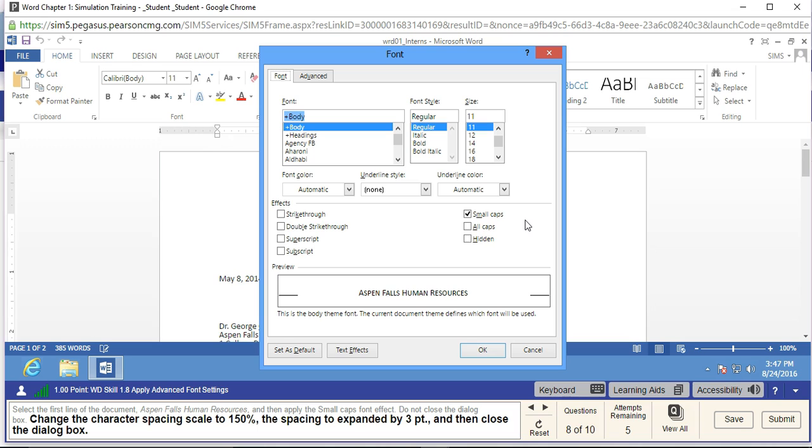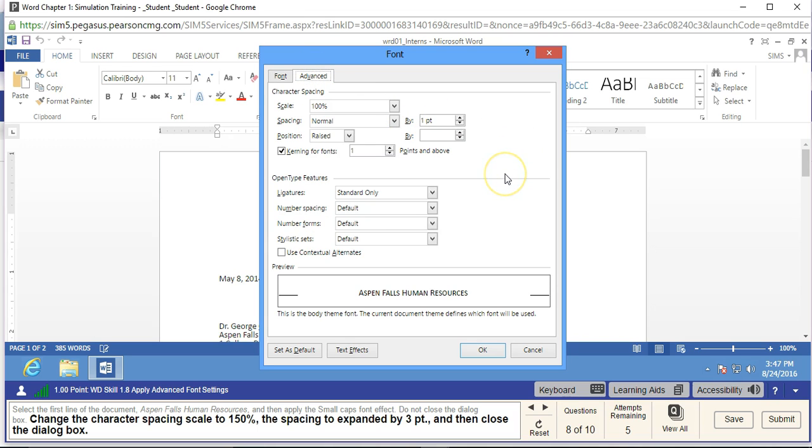Remember, it said not to close the dialog box because we want to change the character spacing scale to 150% and the spacing to expanded 3-point and then close the dialog box. So to do that, I don't see that anywhere on here. But look, when I click on the Advanced tab, there is a scale. So we want to change that scale. Let me just highlight that real quick. So I clicked on the Advanced tab, and there's this scale, and we can change that scale to 150%.